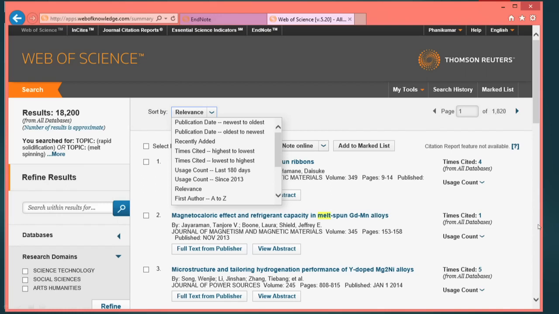Usually an established area is going to give you a lot of search results. In this case, for example, melt spinning or rapid solidification being a fairly established area of research in the metallurgical and materials engineering domain, you do have a large number of hits, namely about 18,000 hits. So, naturally for a beginner among the researchers, it is very difficult to go through all of these to get an overview of the subject.